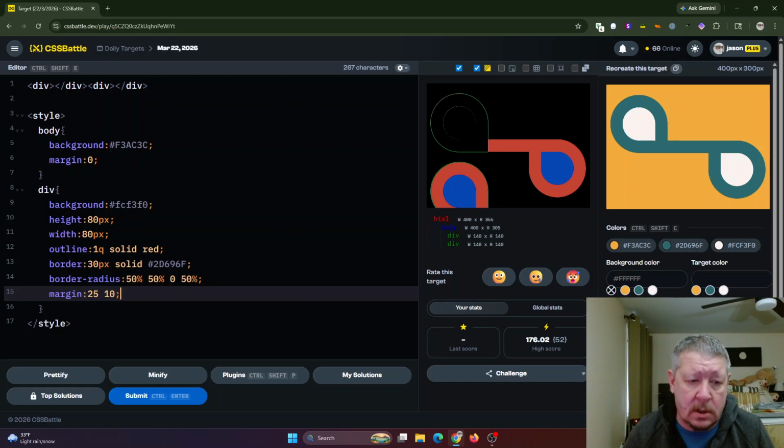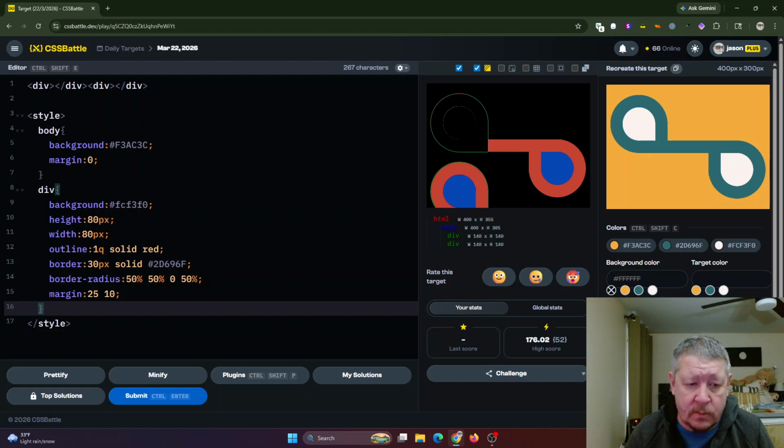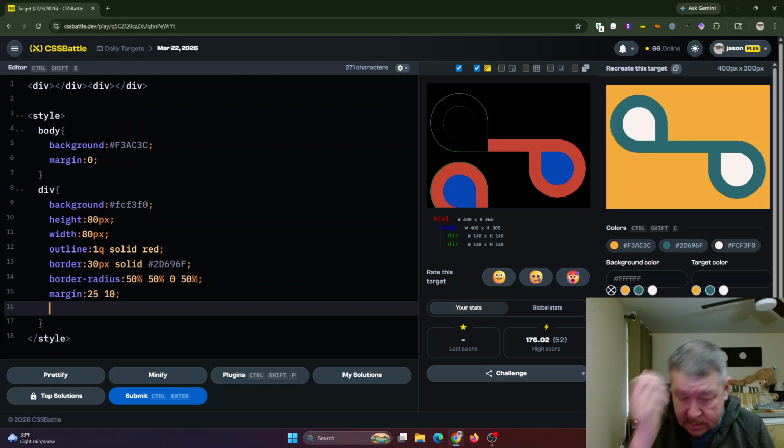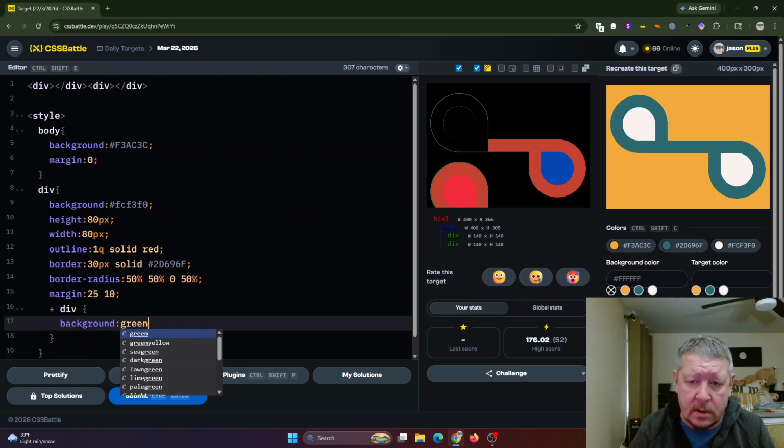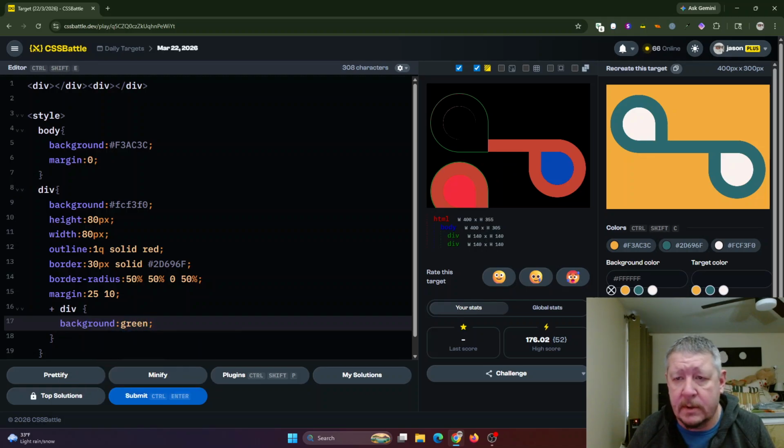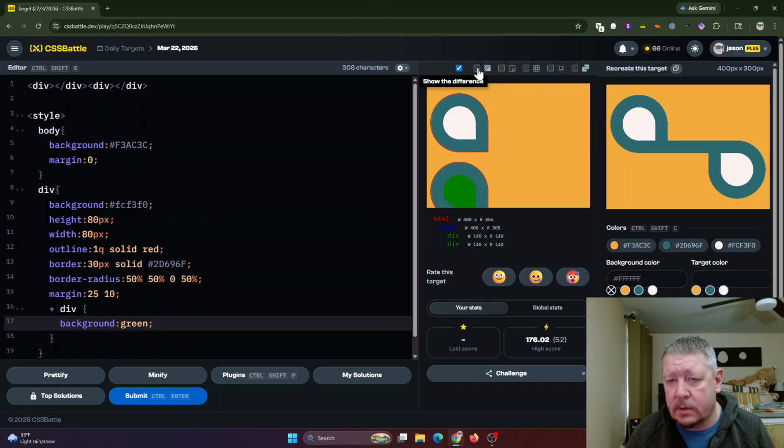Cool. Now we need to place the other one. So how are we going to do that? I don't know. There's some ways. Let's try. I don't know if this is going to work. I never do it this way. Let's try a sibling div, and let's make background green. Yeah, that selects it. Okay. So we don't actually want a green background on our thing, but we wanted to make sure we're selecting it.